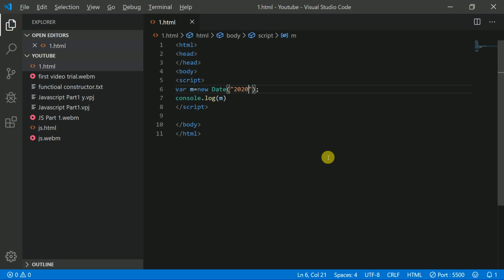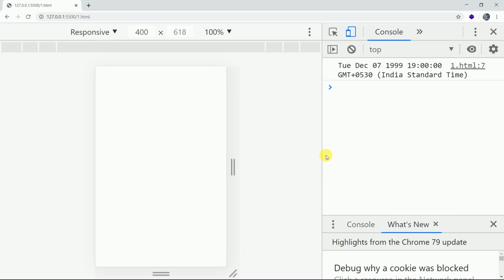Now we are going to change the format. I'm going to give 1998, 23, 07, and 19, 00, 00, and 0000. Let's see what it is taking in the output. It is December 7, 1999, GMT plus 0530.